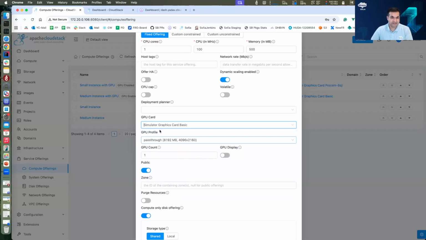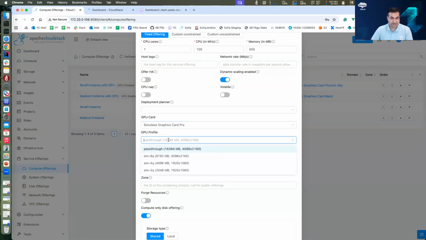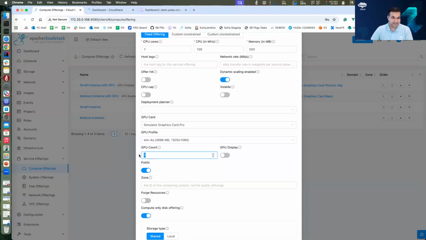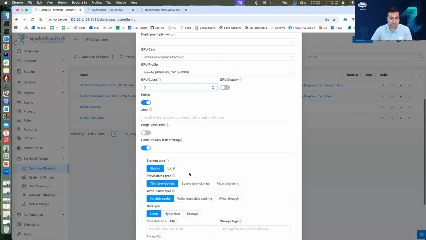If you click on basic, it has only one profile, which is pass-through, which means this is a type of GPU card which cannot be virtualized. If you select pro, then if there are GPU cards which can be virtualized, all those partitions will show up here. As an example, I'm going to just select this, and you can also specify GPU counts. I think traditional modern KVM domains can support up to 16 GPUs, so you can put up to 16 if you want. But for the case of our demo, I'm going to put, let's say, 3.